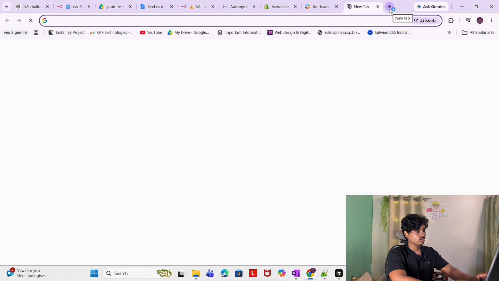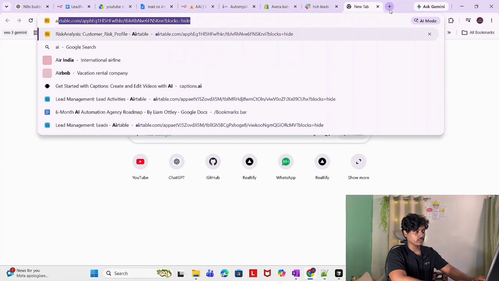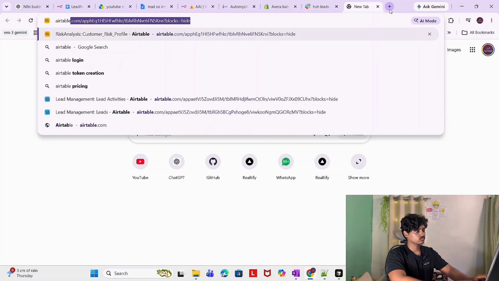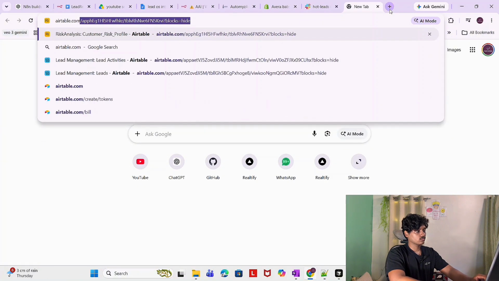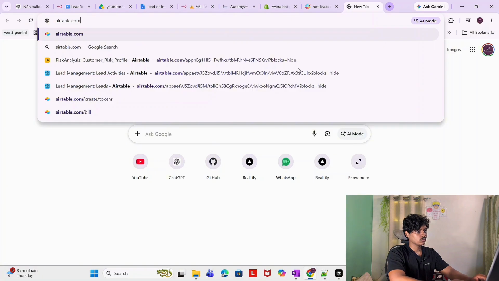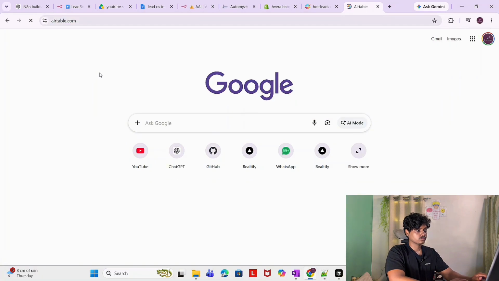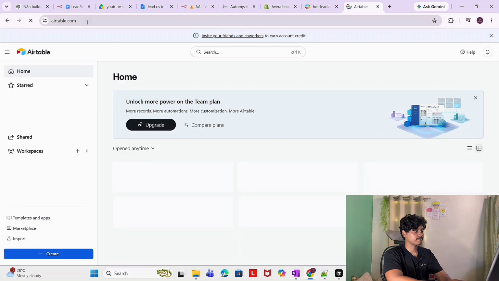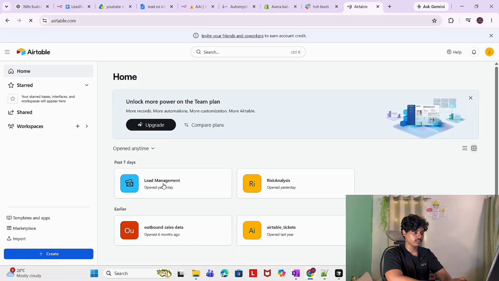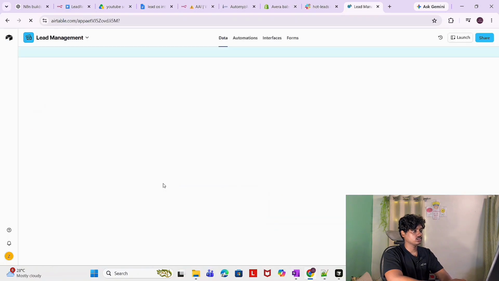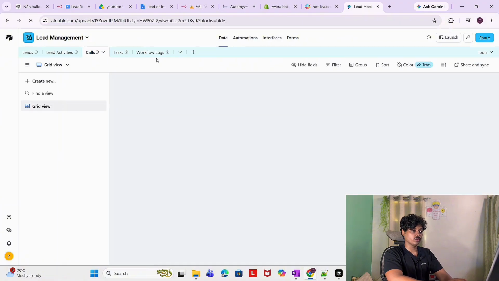On the Airtable, we have generated all these logs and everything. So this is our Airtable. In that, lead management is our space. In this space, we have multiple tables. As I told you, there are 5 tables: leads, lead activities, calls, tasks, and workflow logs. Let me show you the first one, leads.